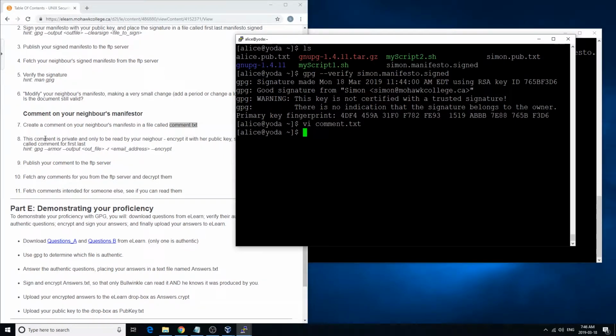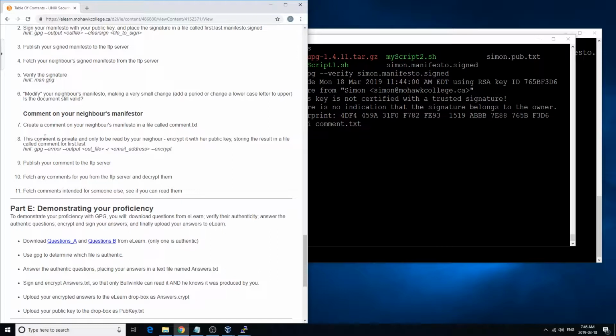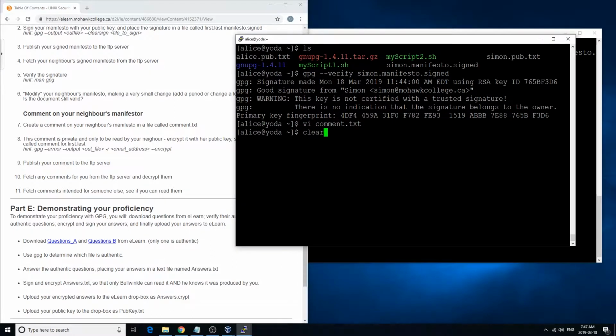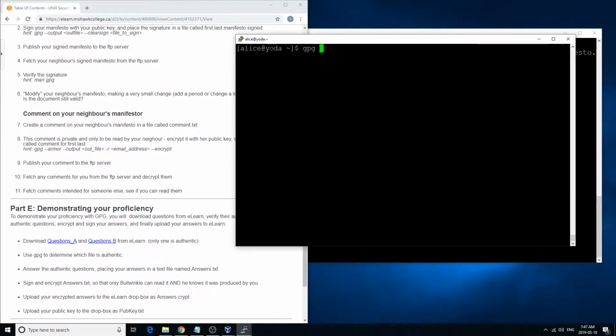And now what it wants us to do is it wants this comment to be private and only be read by us. So we're going to encrypt it with the public key and store the result in a file called comment for, in my case, Simon, in your case, you. So here's the hint, here's the command. There is a part missing from this command, which is just the file you have to actually encrypt at the end. So here's how we're going to do this. Clear this. gpg --armor --output.